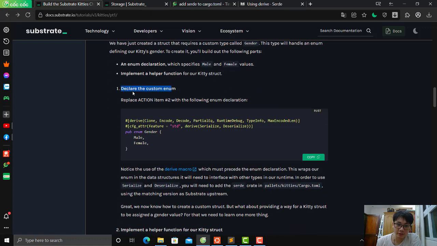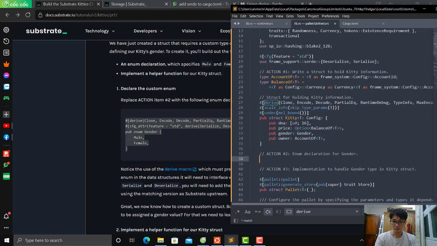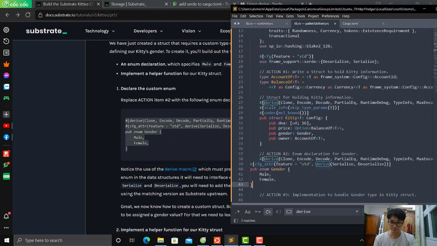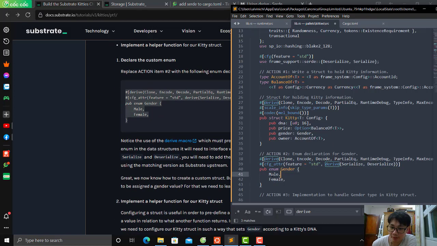Now we declare a custom enum. We have a male or female with enum gender.